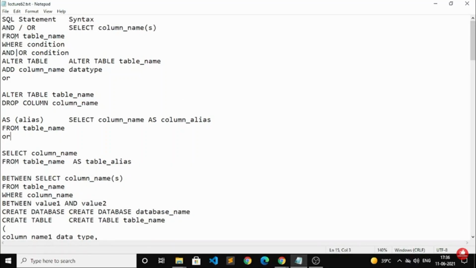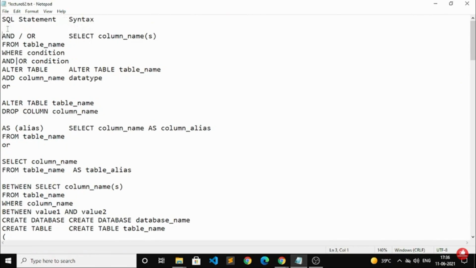Today we are going to study about SQL quick reference. Okay, so let's see what it is. The SQL statements and their syntax are available. Here on screen you can see that I have given the statement and the syntax for it.